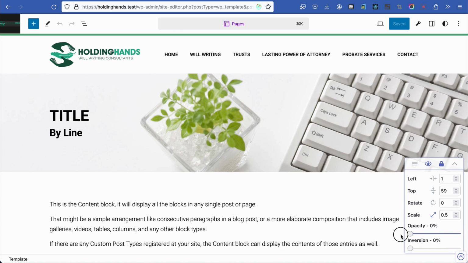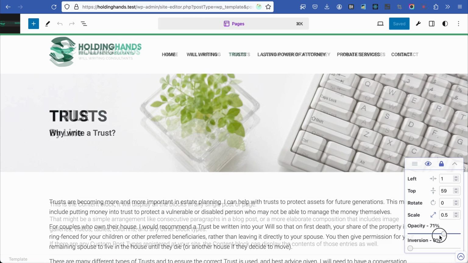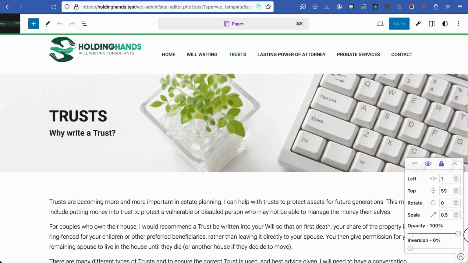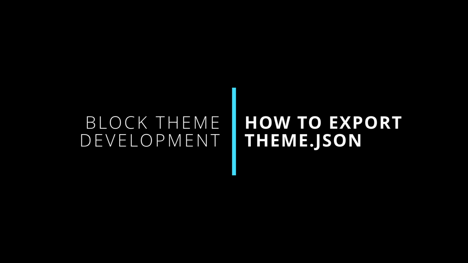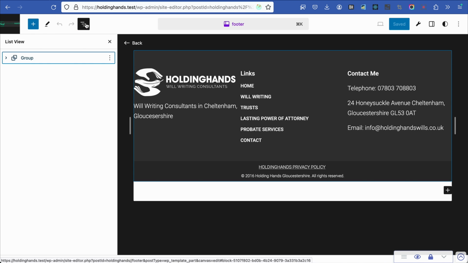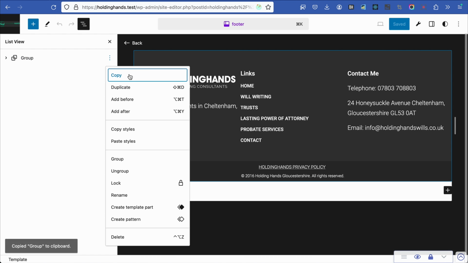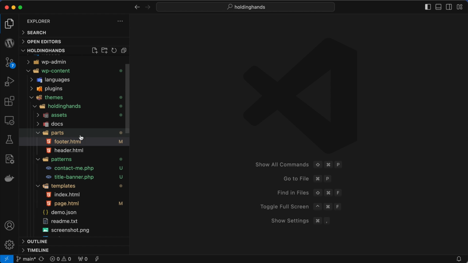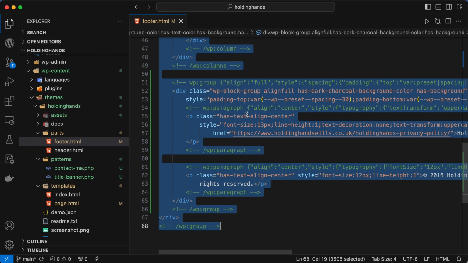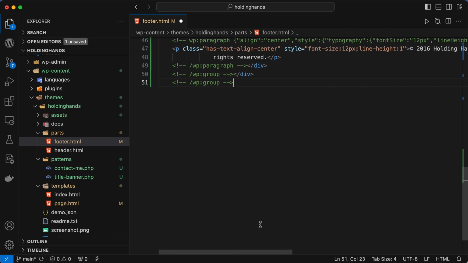I'm quite pleased with the progress I've made so far. The styling of the navigation and the body text is closely aligned with the existing site. So following the same principles I used earlier, I went ahead and built the footer. Afterwards, I copied the blocks from the list view and returned to my code editor to locate the footer.html file where I pasted all the code.